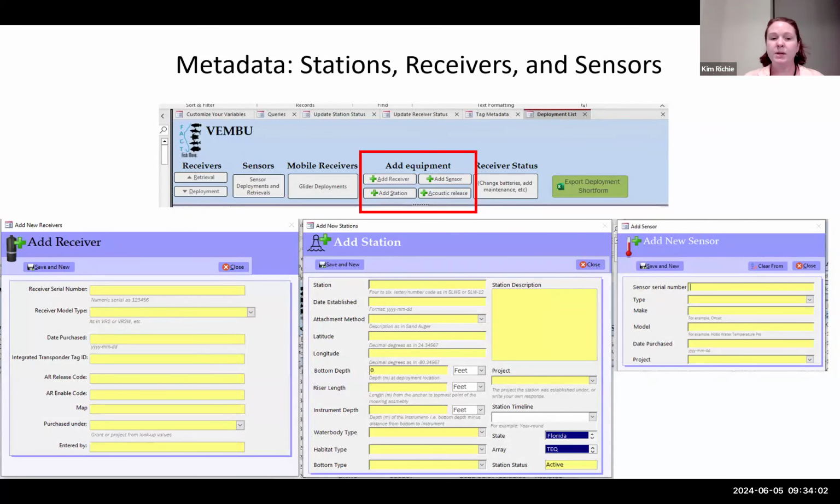Adding equipment to it. So the first thing you want to do with the VEMBU is you want to add your receivers, add any sort of external sensors that you're also placing out there. You can add your stations, and through these little windows that will pop up, hopefully they're big enough that you can see.